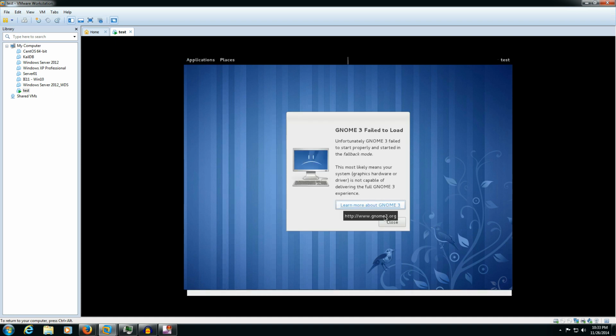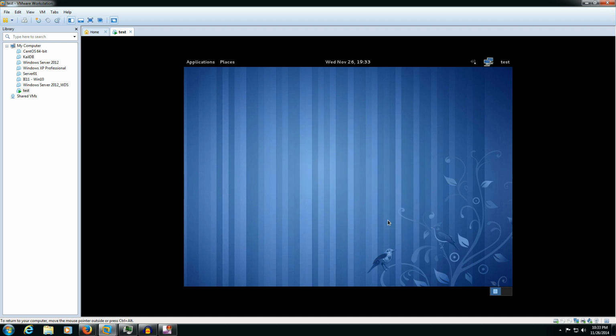After you get that, just click close. So this is what you get. This is the desktop for Fedora. There's nothing there, so it's a little bit different than what you're used to on Windows probably.